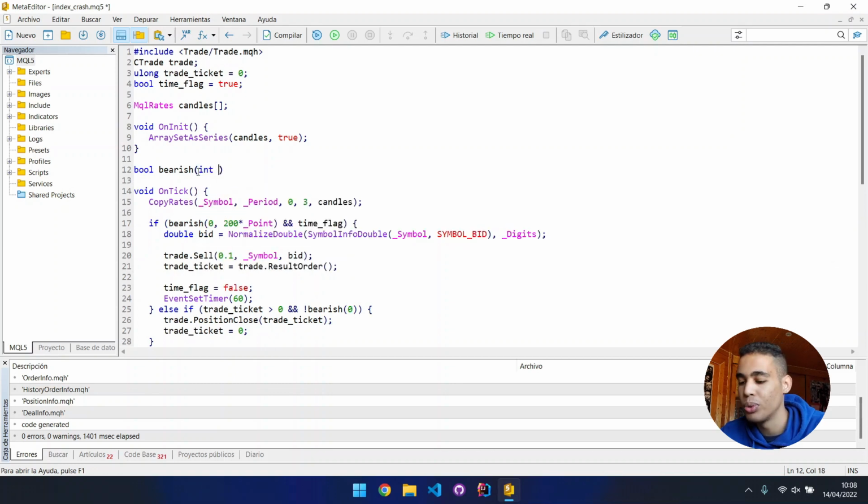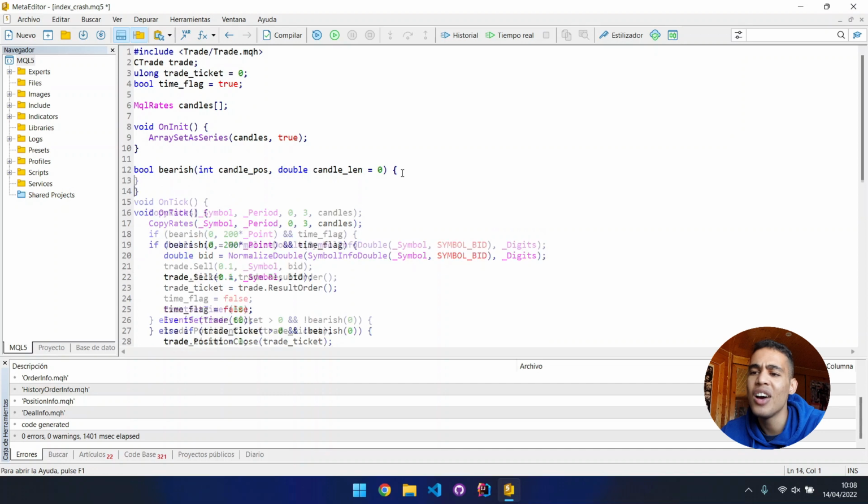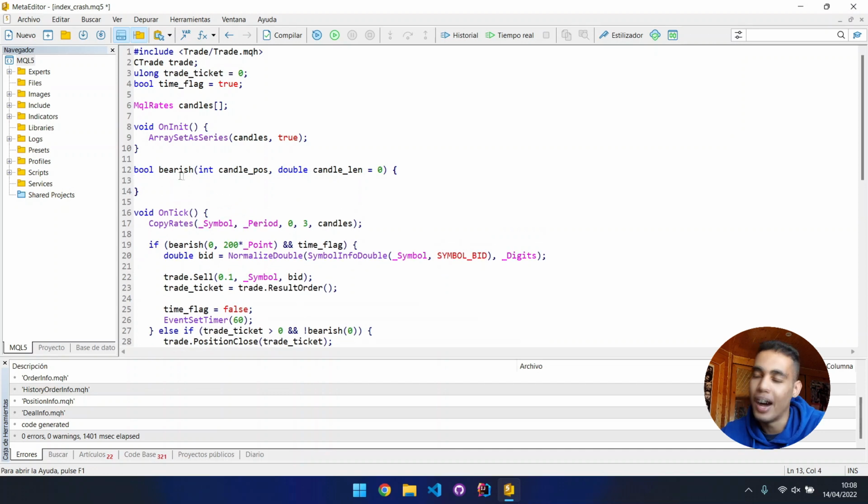First of all, we are going to put here the candle position, because this 0 refers to the candle position and it is mandatory to have that. So this is the candle pos, but the second one is optional, because it's the candle length needed to say that it is bearish. So here we are going to put double candle length, and since this is optional, when it's not sent, we are going to say that this is equal to 0. So yeah, that's it. And now we need to set the logic behind this.